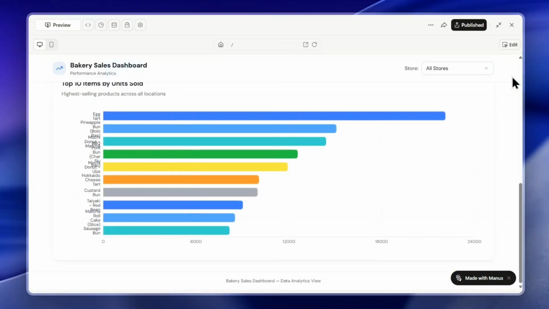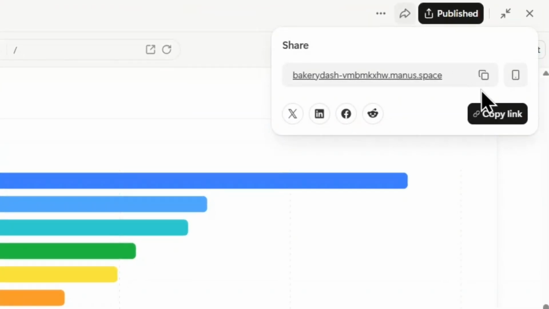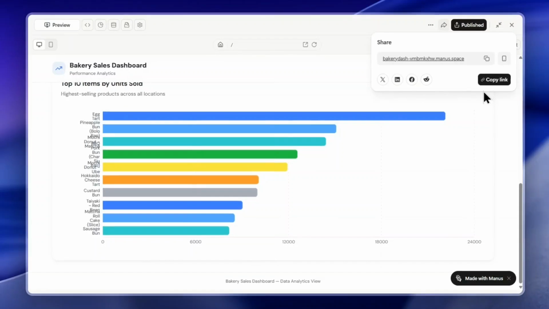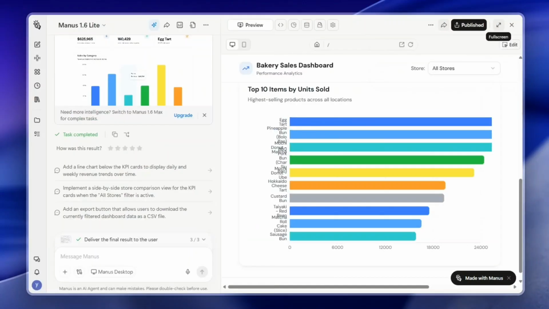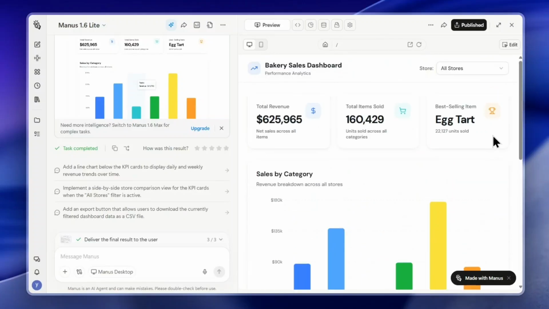Last step, hit share up here and you get a link you can send straight to your team. No downloads, no exporting, they just open it and it's live. That's a full interactive dashboard from raw sales data in a couple of minutes.